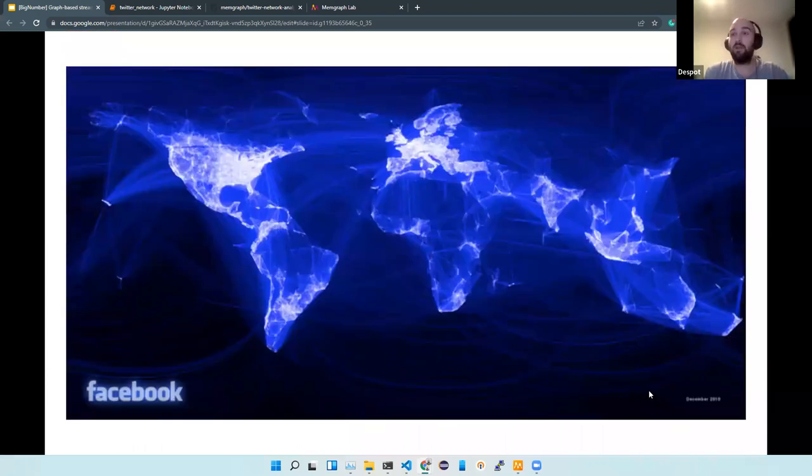This is a pretty cool image. It's a black background, and the only thing that's visualized are connections of Facebook users. This is a very, very large graph with over 2 billion relationships. And it kind of makes sense that the Amazon, Sahara, and larger parts of China and Russia are grayed out because they don't really use Facebook that much or they're uninhabited.